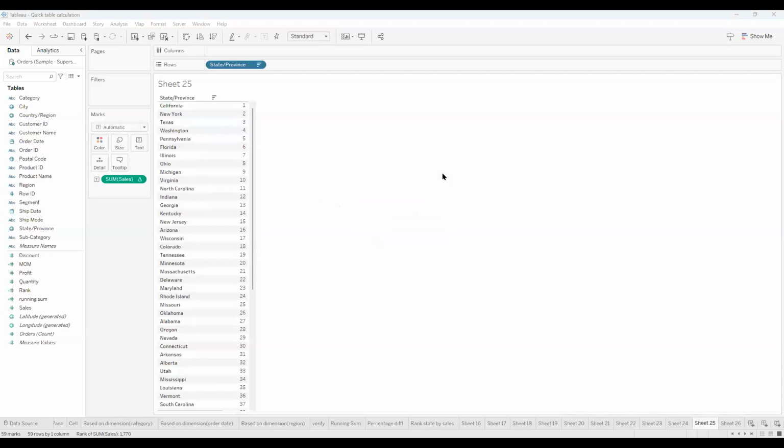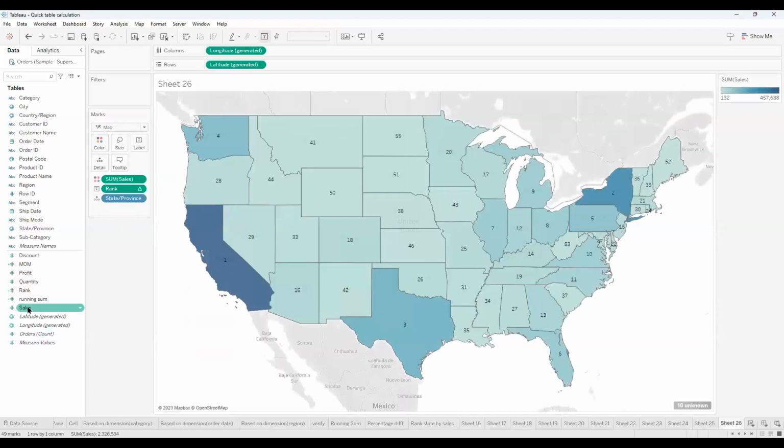Okay, please add name to the states of the map. Okay, just drag your states to what? To label. Boom, then you have it.